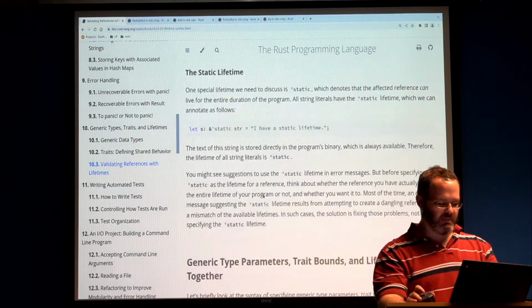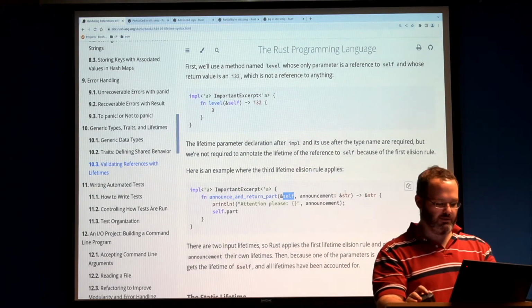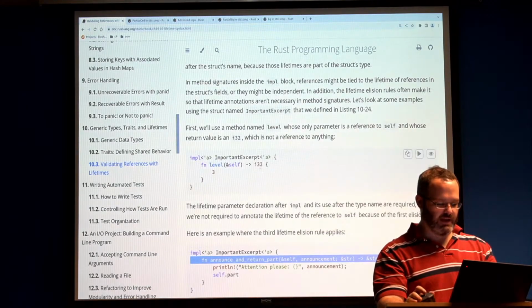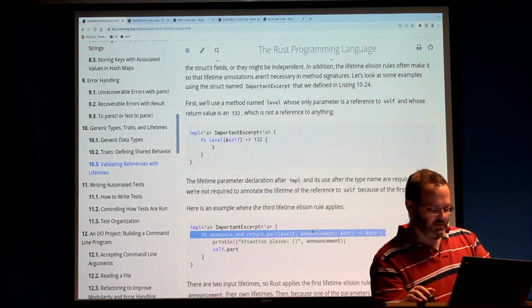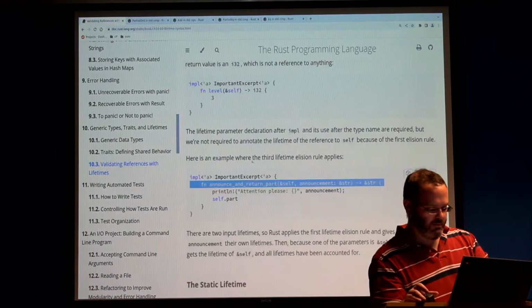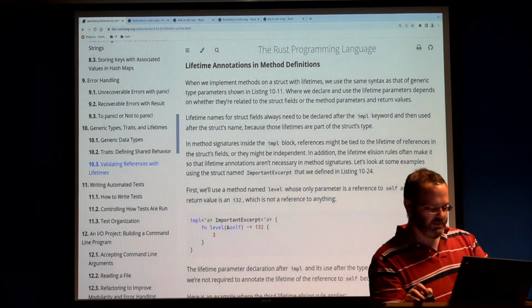Right? So that's what they're going at with that. And this is for the purposes of making methods easy. So here they're taking a self, and they're taking a string, and they're returning a string. So how long is this going to live for? That's the question. And the elision rules say that it's going to live as long as self lives. I want to say that's how it works.